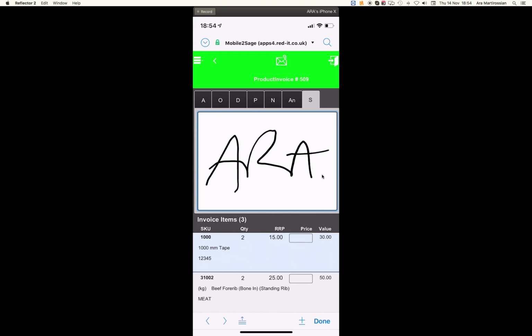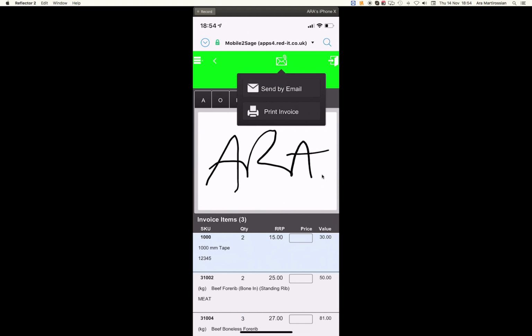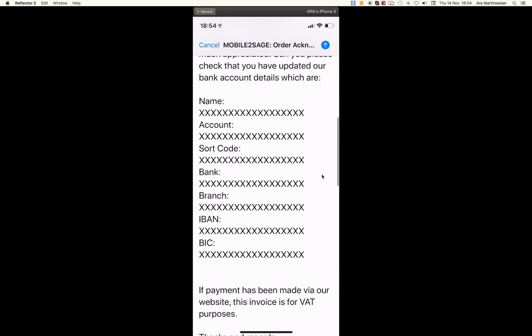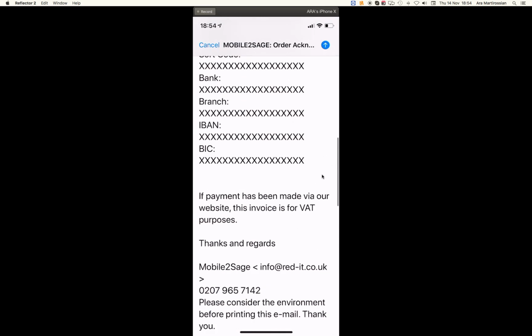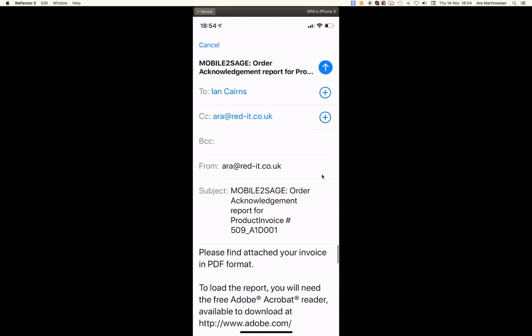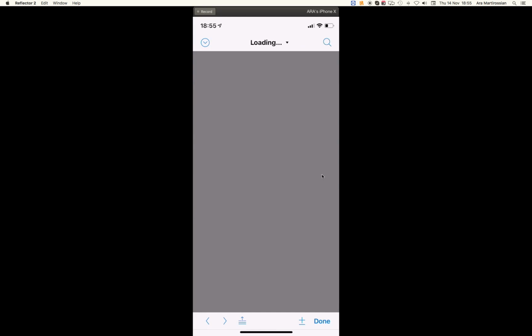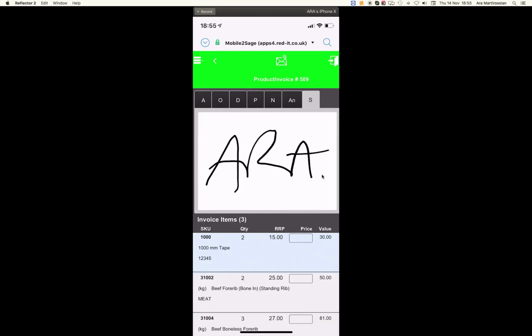And having done that, what I want to do is send an email to my customer who's just bought these products. And we're going to have a look at that in a minute. And a copy is going to myself for my records. In the background, it's also saved that to my FTP site and a Dropbox account as well for good measure. Great. That's it. So that bit's now done.